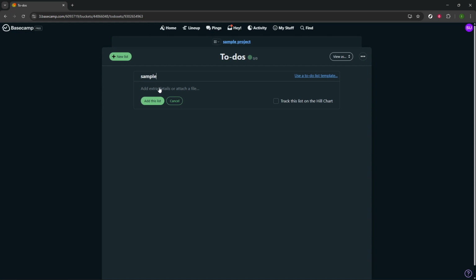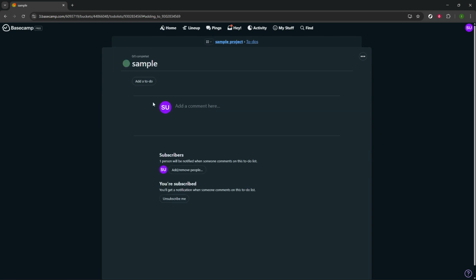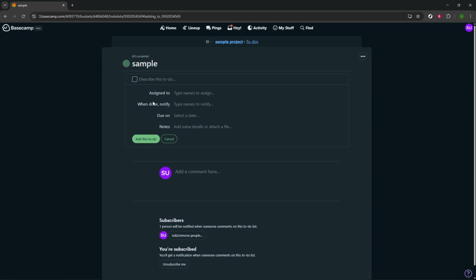Before you finalize, you can optionally enable Track this list on the hill chart. The hill chart is Basecamp's visual progress tool that shows work moving from figuring things out to shipping. Turn this on if you want that extra layer of visibility for planning and status updates. When the name looks good and you've decided on hill chart tracking, click Add this list. Your list is now created and ready for to-dos.